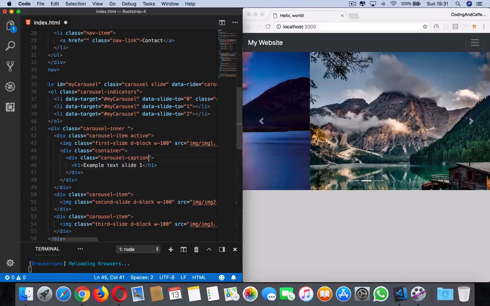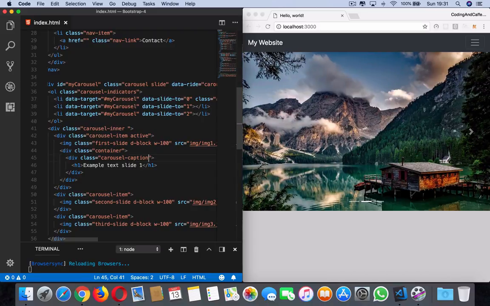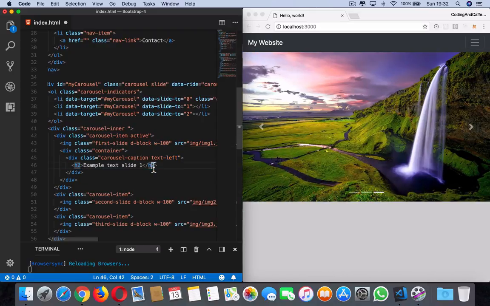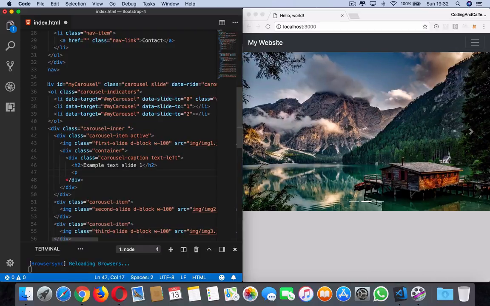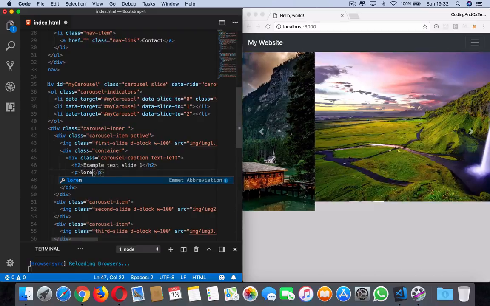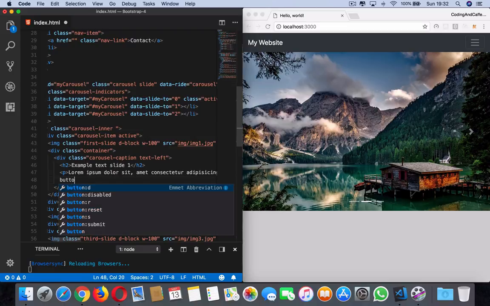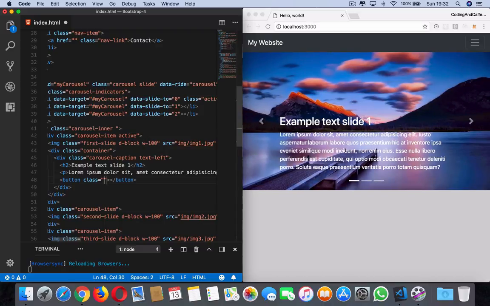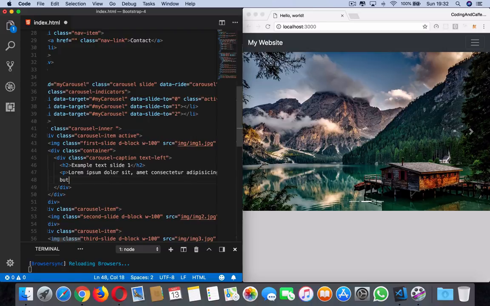Okay, maybe I want to remove the class text-left. Okay, carousel-caption. Maybe I want to keep this class of text-left, but it would be an H2. It works better with an H2. Okay, after that I will have a paragraph with some lorem text, and also a button. Or maybe instead of a paragraph, it would be better, I think.